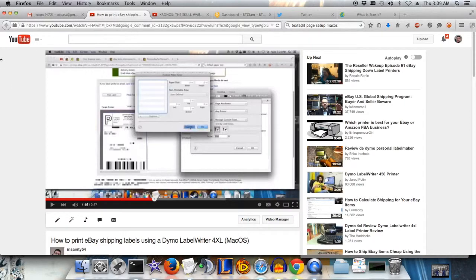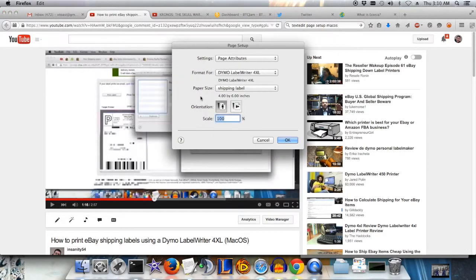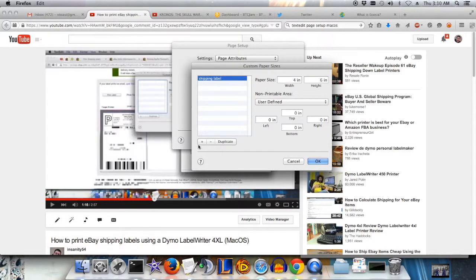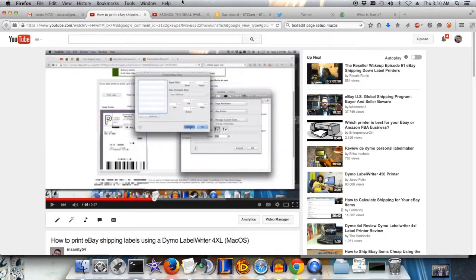So I'm in Firefox right here. I'll show Firefox, Safari, and Chrome. In Firefox, go up to File, then Page Setup. Here's the screen. You'd go to Manage Custom Sizes, make a new shipping label size, just like I already have. Anyway, that's how you get to the screen.